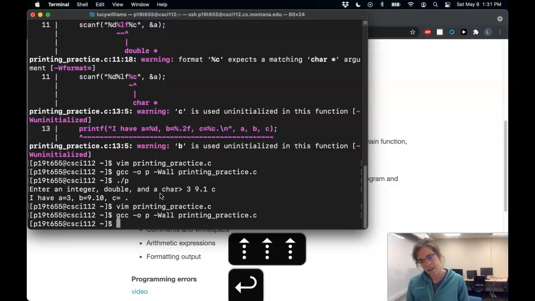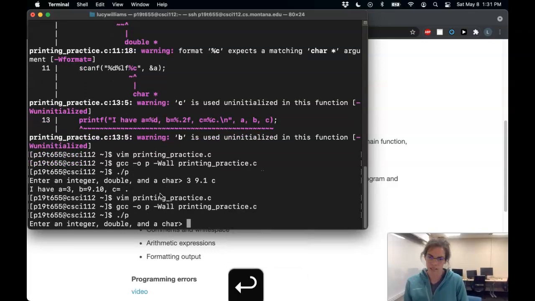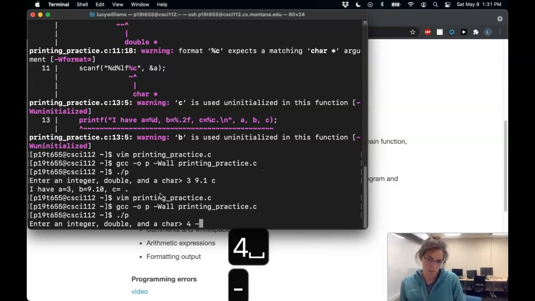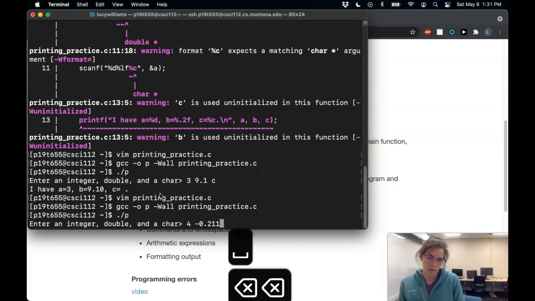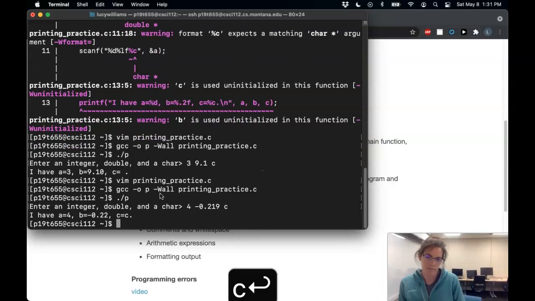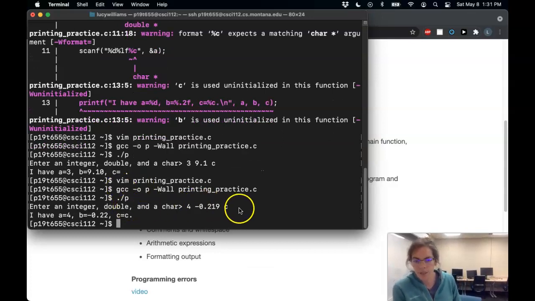I'm just going to have to compile again and run, and let's try 4, negative 0.211. Ooh, let's see, I think it's going to round that. Let's try that. And a character c. So yeah, now we successfully assigned our variable c to the character c instead of a space like we had before. We also see that the value of our variable b is in fact negative 0.211, but when I tell it to only print 2 decimal places, it rounds.